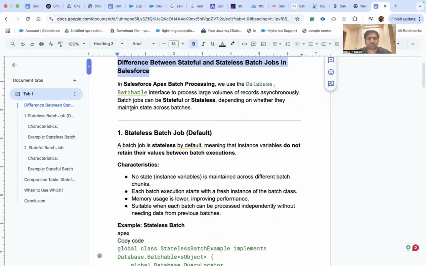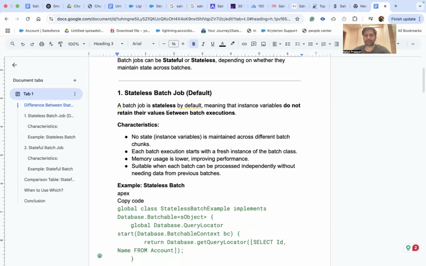Okay. So in Salesforce Apex batch processing, we use the Database.Batchable interface to process a large volume of records asynchronously. A batch job can be stateful or stateless, depending on whether they maintain state across the batch. So it totally depends on the requirement. Sometimes you need to maintain the state, and sometimes you don't need to maintain the state. So let's start with the stateless batch job, which is also known as the default one.